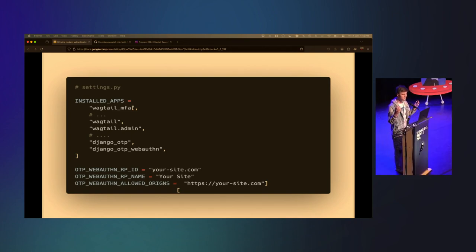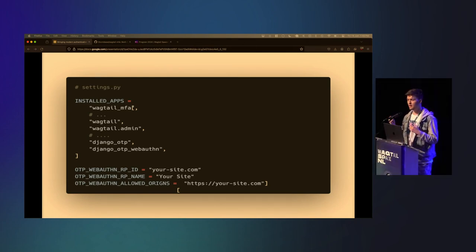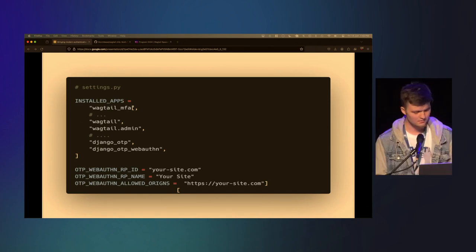And this is a default implementation that I think works very well for most if you don't want to spend a lot of time integrating passkeys. But it's based on another package I wrote, which is more for Django, and integrates with the Django OTP framework for managing verification.